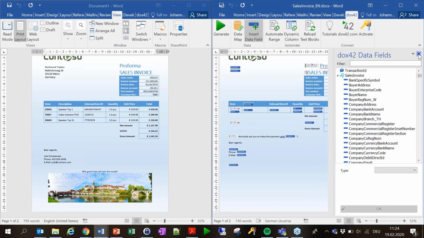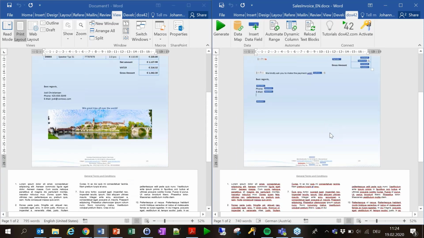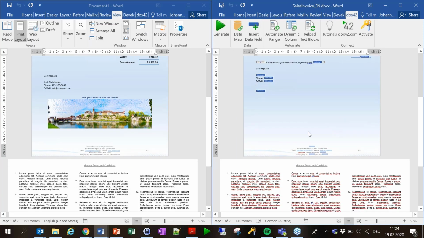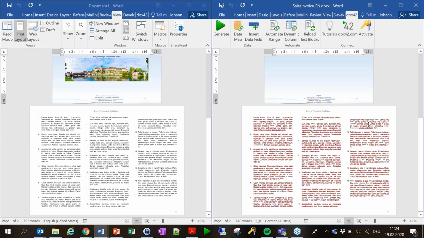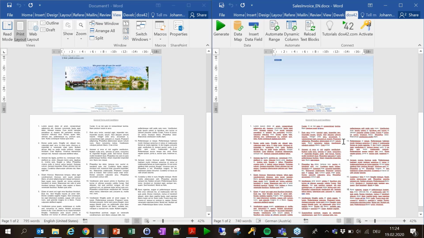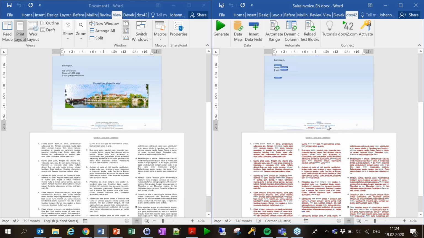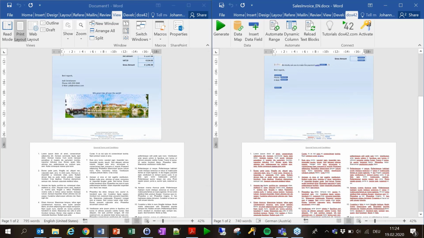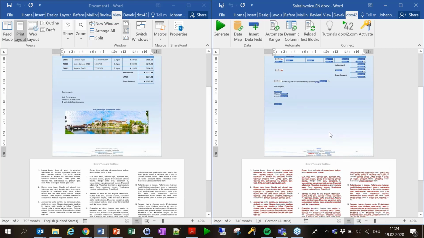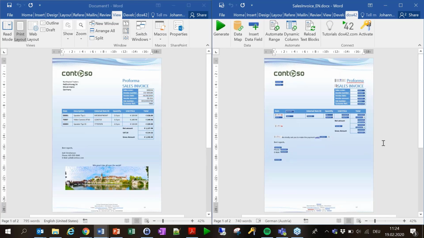All right, one thing I forgot to mention, right here you can see the switch from portrait to landscape. This is a Word functionality. This is one of our big advantages we have when working with Microsoft Office as well. You can also work with section and page breaks, which allows us to switch here and also condition those page and section breaks, for example. That's another feature we do offer with Dox42.